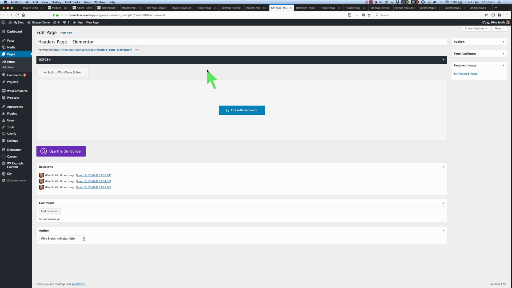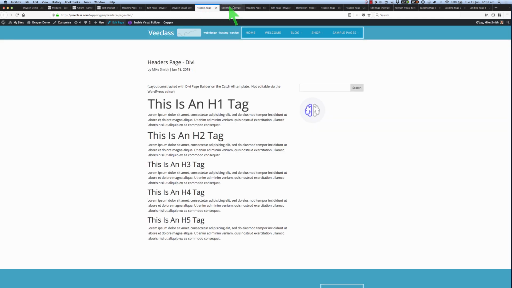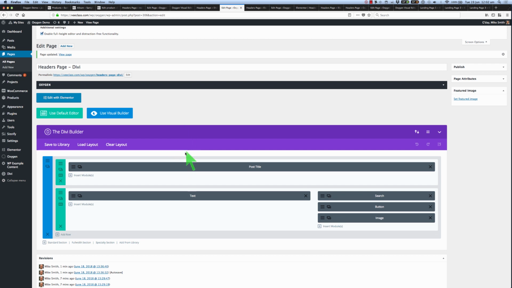Okay, so now let's look at one final option. Oh, before I finish, there is another visual editor called Visual Composer, and that would be somewhat similar to the Divi Builder here as well. Visual Composer, that's another popular choice.